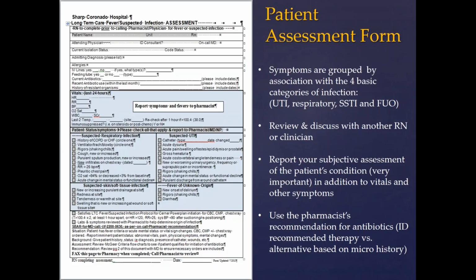I encourage them to review and discuss with another RN or clinician. It just helps to bounce it off with someone, especially if that person knows the patient. And the nurse's subjective opinion is very, very important. I had a nurse call me and say, my patient has had the 2 fevers above 100.4, and we're waiting for the labs. We've initiated the protocol, but he's just laying there smiling. And so sure enough, when we got the CBC back, the white blood cells were like 6, and the patient had no symptoms and did not require any treatment.